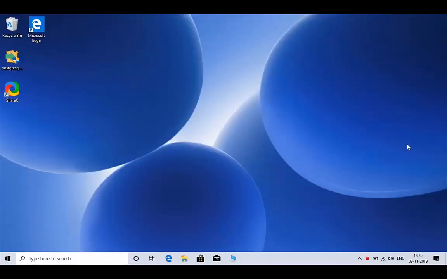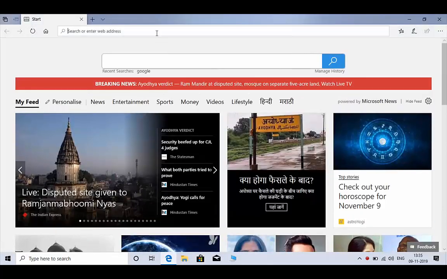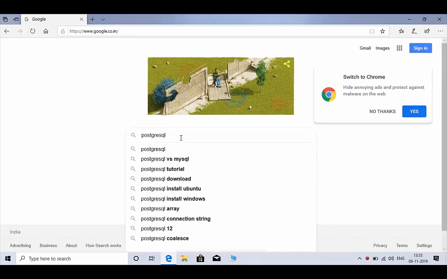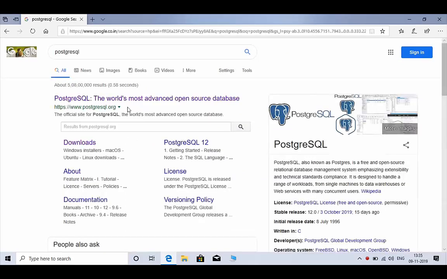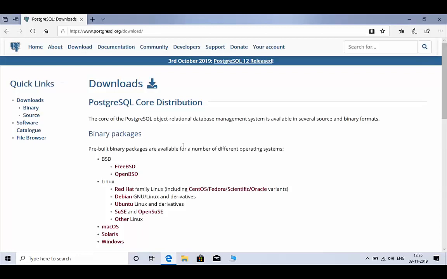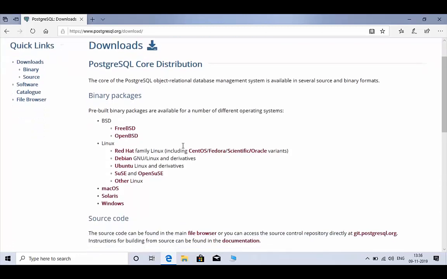In this video, we will see how to install PostgreSQL on Windows operating system. So just open your browser. Okay, so type PostgreSQL here. Here the first is postgresql.org. Just click on that. Here you can see the download option. Just click. Here you can get various packages for various operating systems like Linux, Mac OS, Solaris, Windows. Just choose Windows here.